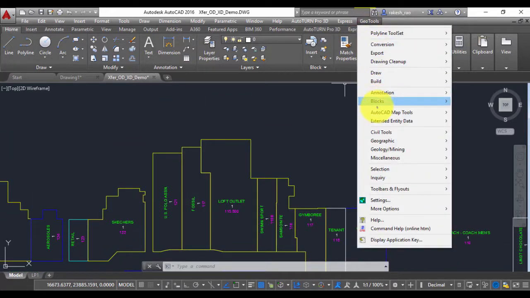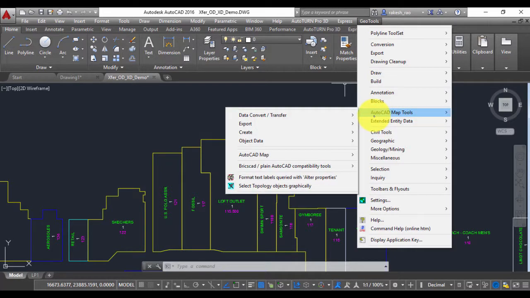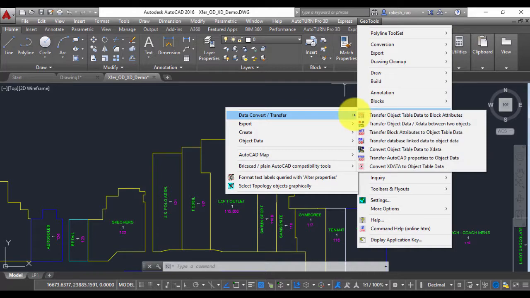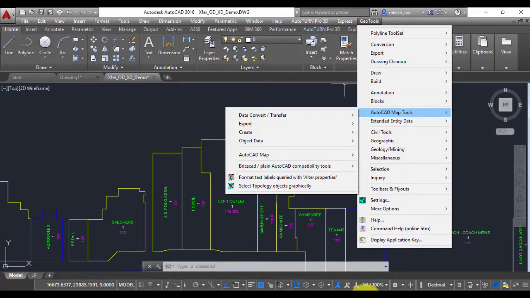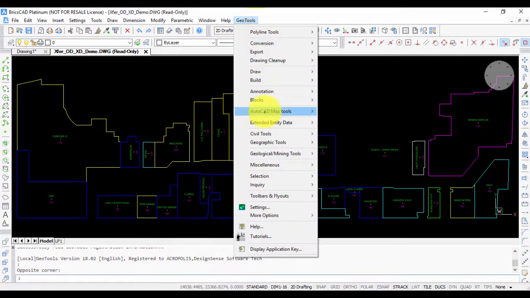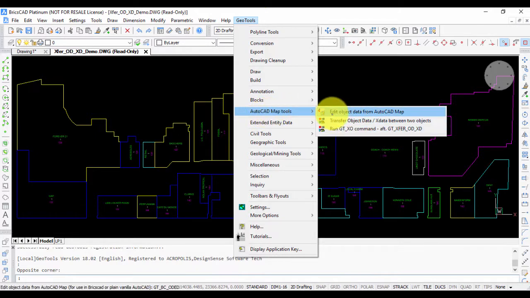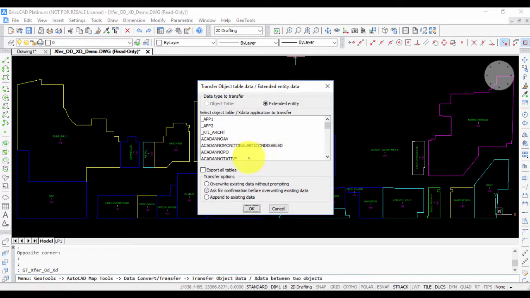This is available only in GeoTools, and in AutoCAD and BricsCAD it is available in two different locations, because in AutoCAD we have grouped it under AutoCAD Map Tools here, and in BricsCAD we have also grouped it under AutoCAD Map Tools, but the AutoCAD Map Tools itself looks a little different, but the way it operates is exactly the same. So for example, if you run this command here, you can see the same interface like in AutoCAD.